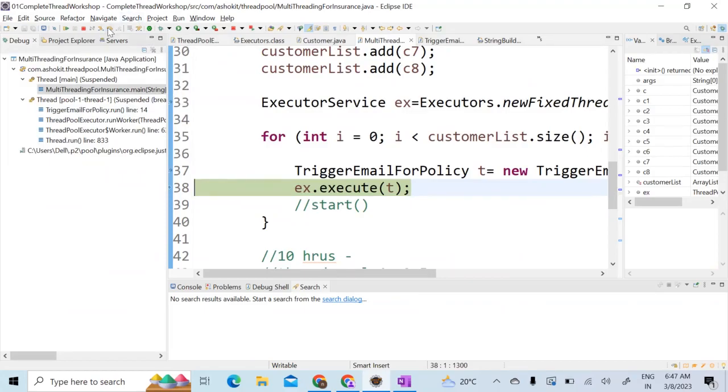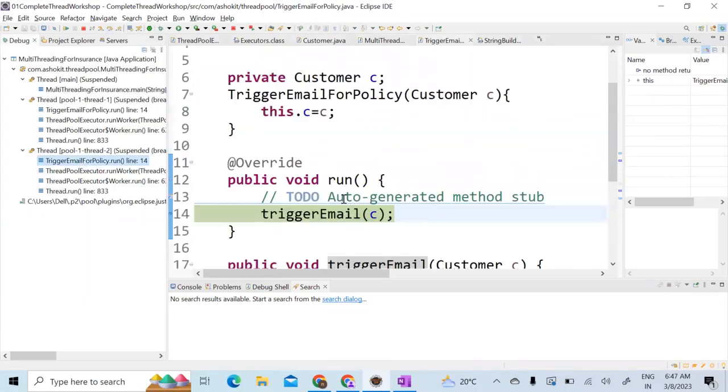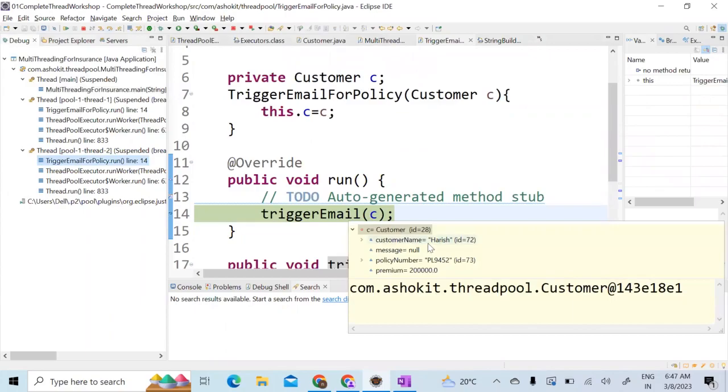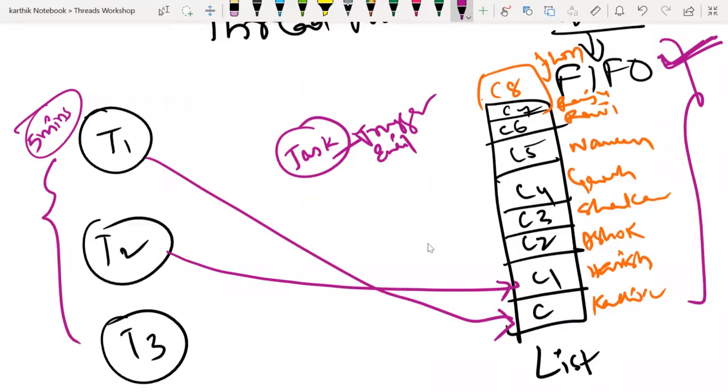Now, if I execute again, is there a chance to create one more thread? Yes, because we have mentioned 3. So till 3, it will create a thread. Now let us do it. See, did it create a second thread? Yes. Now is it executing the run method? Yes. And what object is it taking? Harish. So can I say that T2 is taking the second object because first in, first out, correct? Yes. So why is it following the queue?